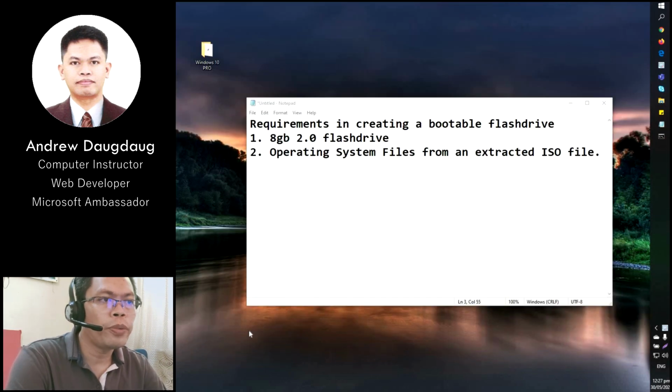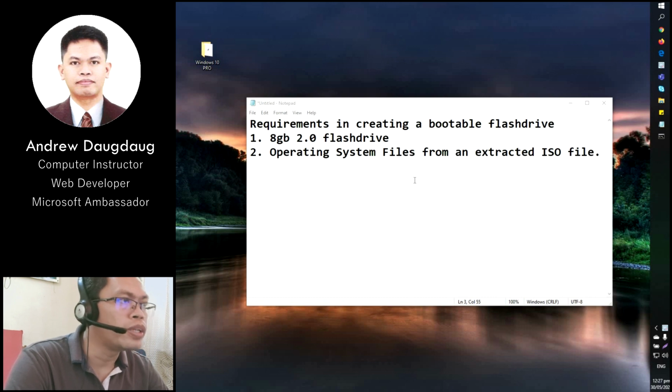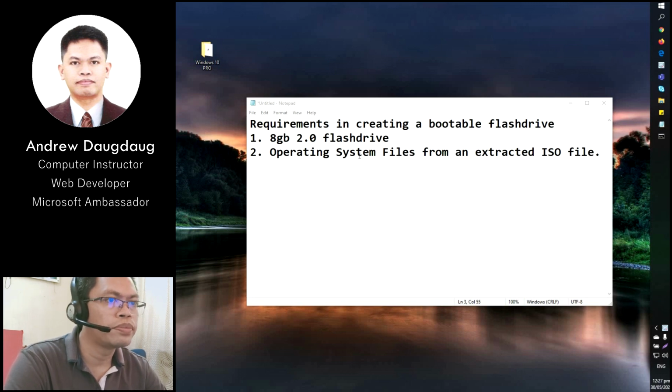First, before we can start creating the bootable flash drive, here are the requirements. Number 1, an 8 GB flash drive 2.0. I suggest an 8 GB 2.0 SanDisk flash drive. The reason is that this kind of flash drive is capable of reading, saving, and handling system files, where most 3.0 flash drives are incapable.